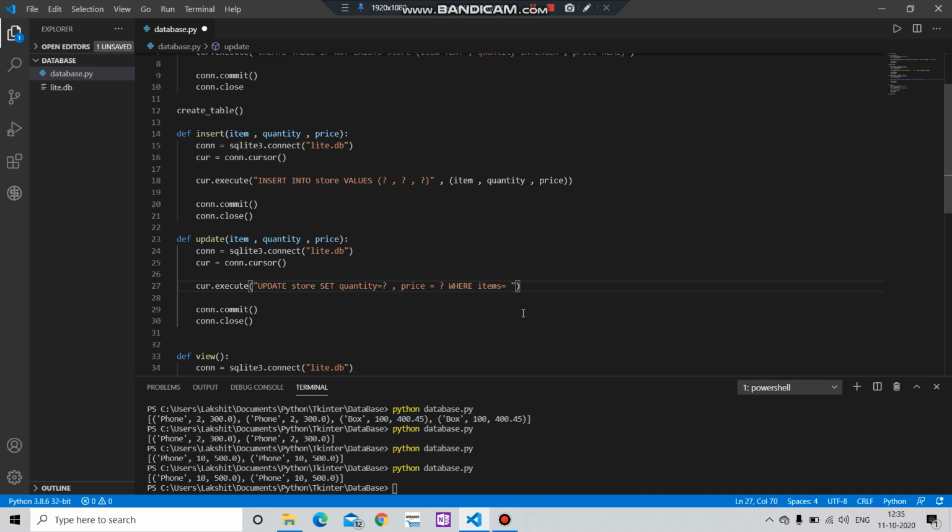Next, item equals to question mark, and here we will pass the following parameters. First quantity, comma, price, comma, item, and then we will run this function, update, and pass the values.